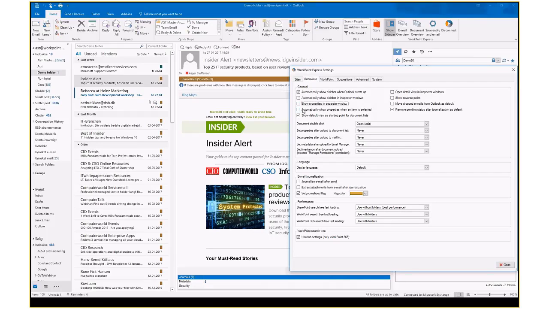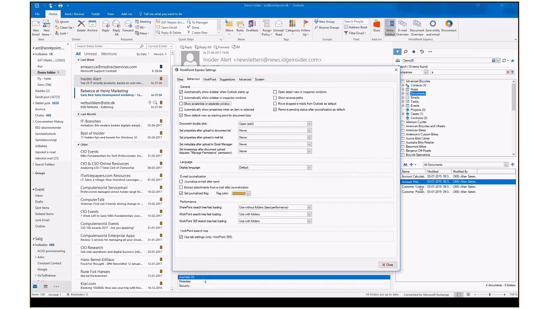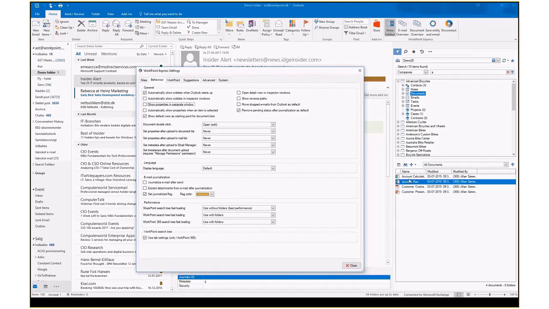You can also have the properties open automatically as soon as you select an item. Obviously, having these two connected, both switched on, will give you a lot of pop-up windows, which will be very unhandy. But if you just have this one switched on, you will always get the properties to show up below the WorkPoint Express when you click an item.